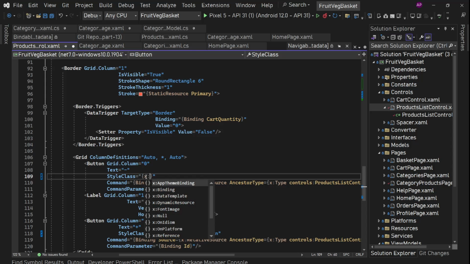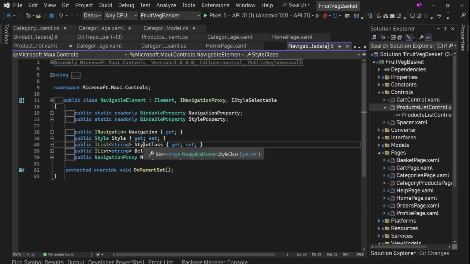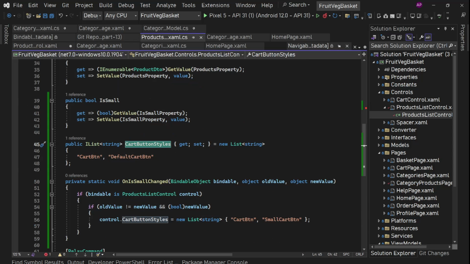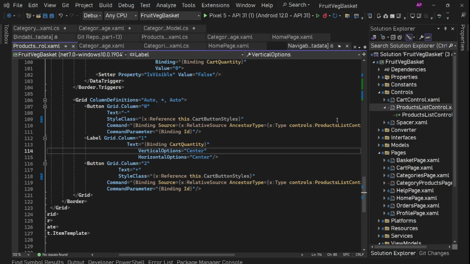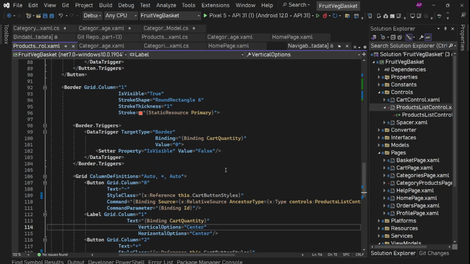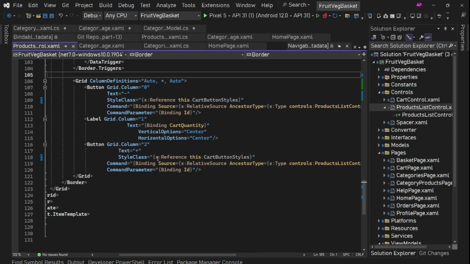Let's try. X times this. Can we access something from here like this? Not here. Let me try. How can we access this? I'm trying to access this.